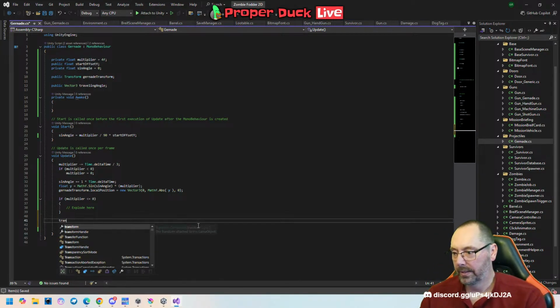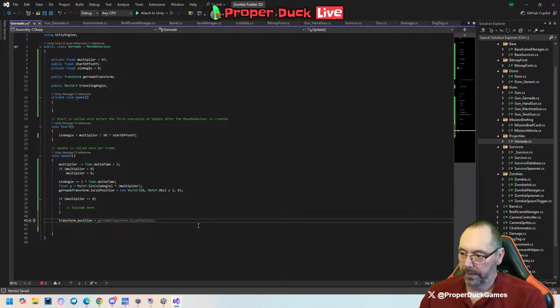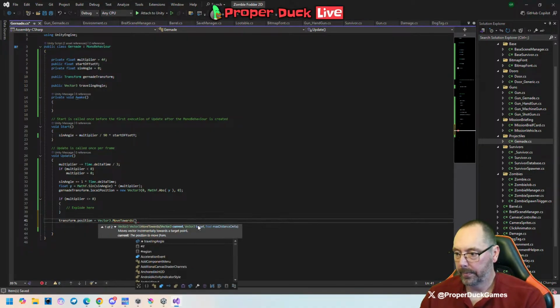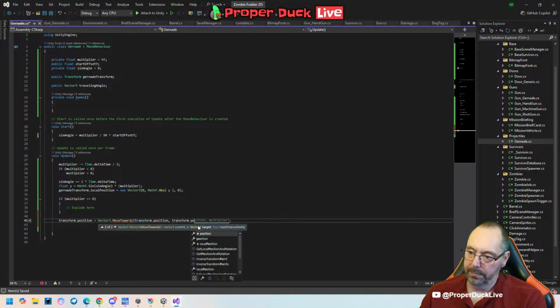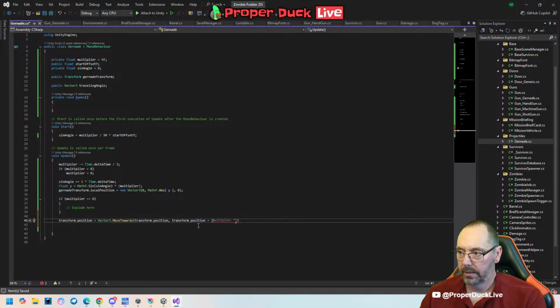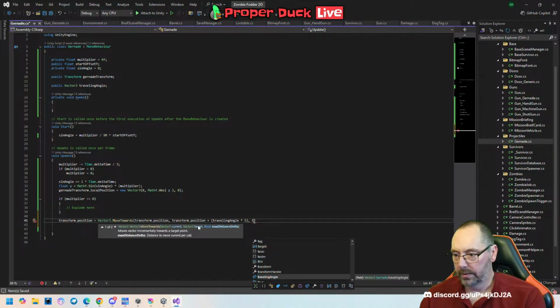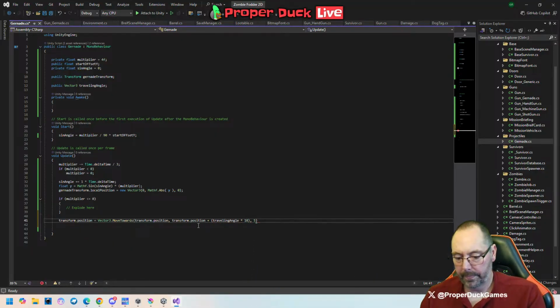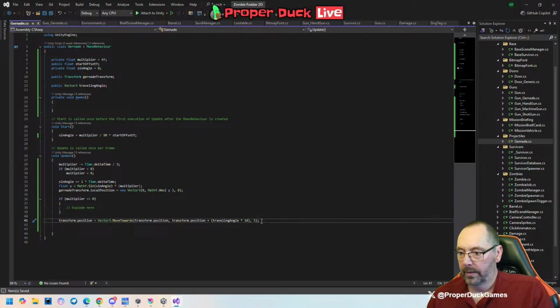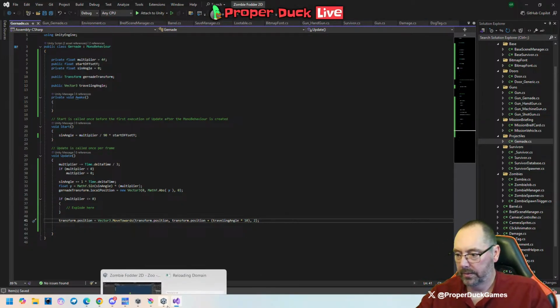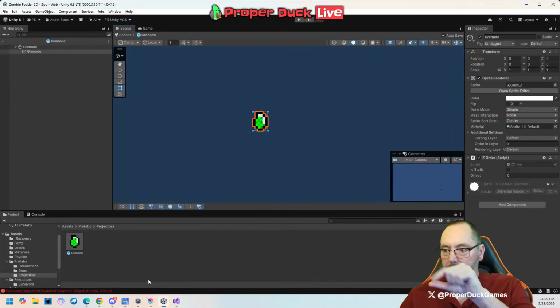So the whole transform dot position equals vector 3 dot move towards, starting point, which is transform position. And then we want to go towards transform dot position plus traveling angle. I'm gonna say times 5, even though our speed is going to be like max distance delta. We'll make it 5. We'll make this like 10. For now though, let's lower this down to like 2. I don't want to be too zippy, so I can see what's going on. I also want to apply some rotation to the sprite so it kind of spins.